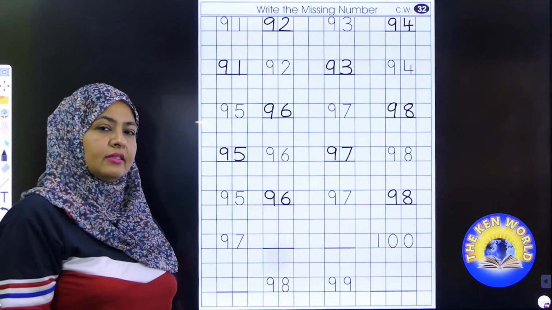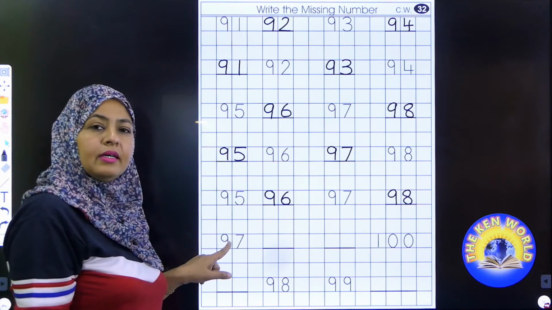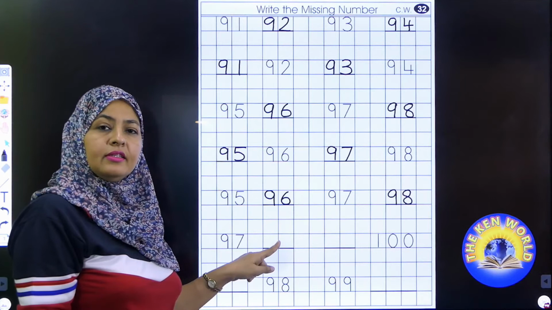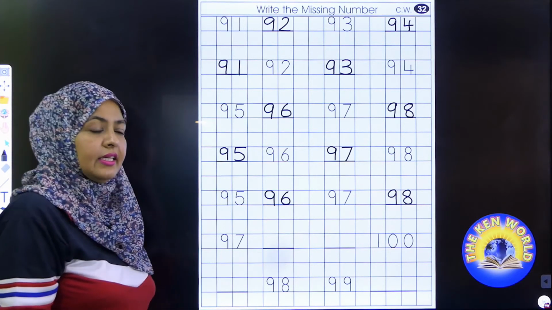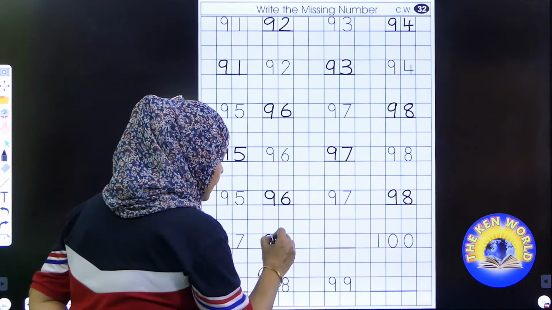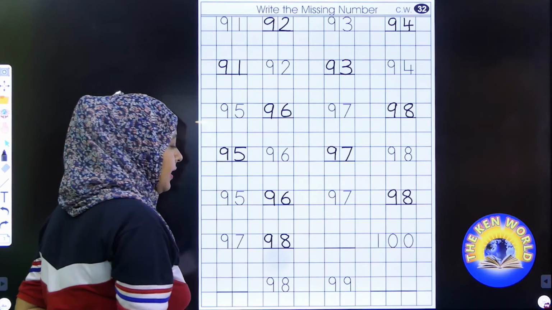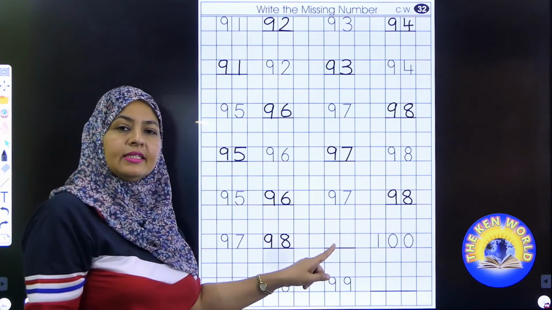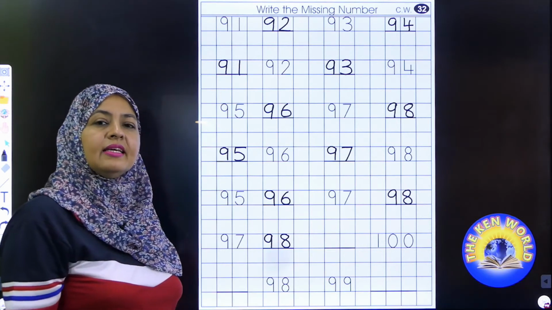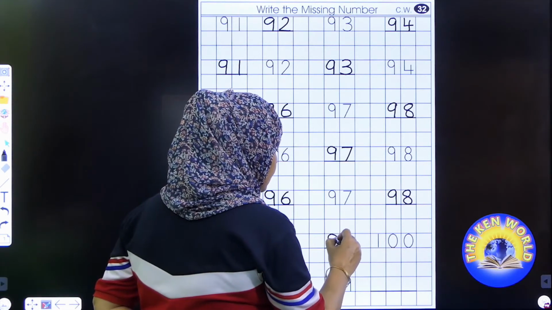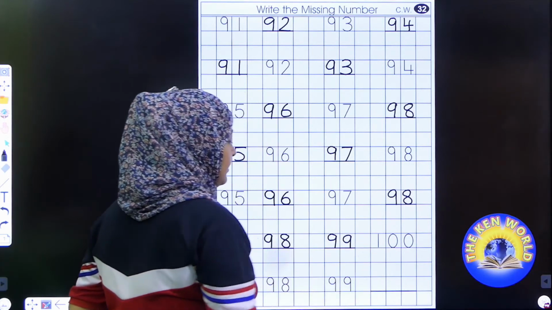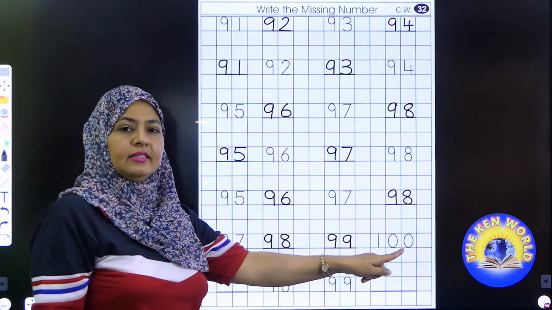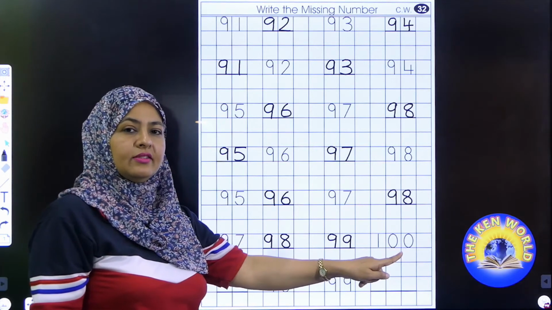Have you all done? Now look here. Here we have number 97. Yes? Now tell me what comes after 97? Very good, 98. After 97, it's number 98. Again, there is no number. We have to fill it. So, after 98, it is exactly number 99. 97, 98, 99, and number 100, which is written here.